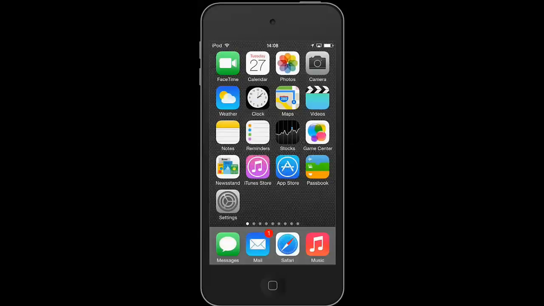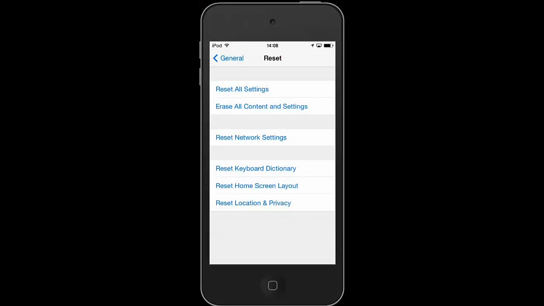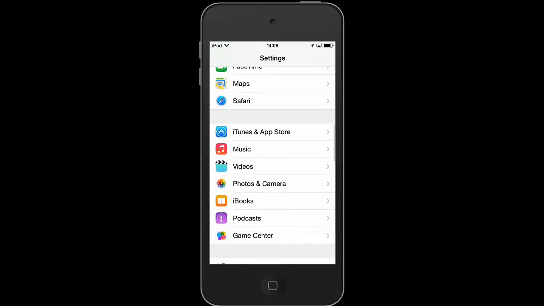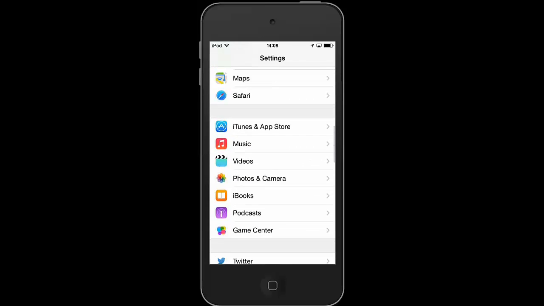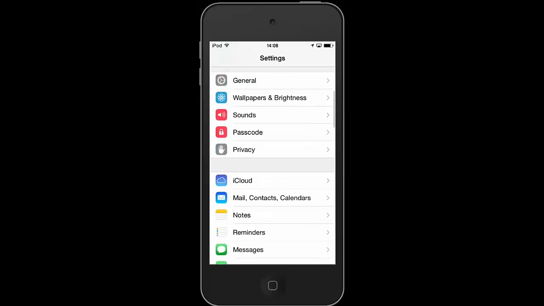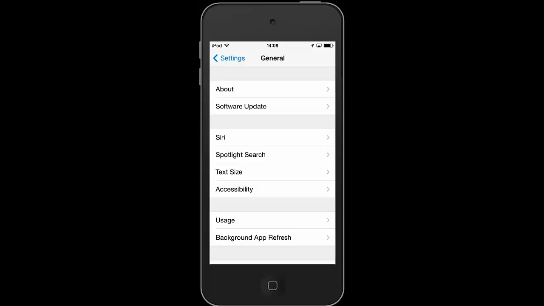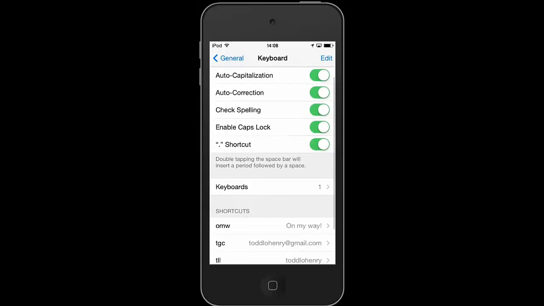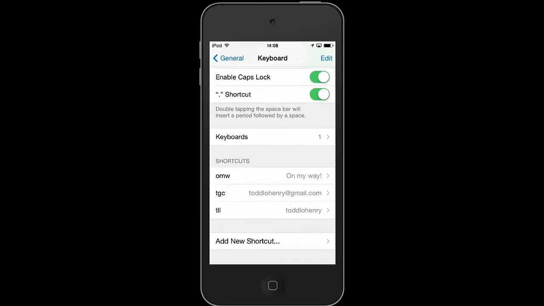One of the things that I don't like about the whole iOS experience is that there are no keyboard replacements that are available. And let's see, I'm looking for, okay, this has got to be under General and Settings. Let's see, keyboard. To be able to use shortcuts throughout applications, that is actually pretty handy, and I do like that.